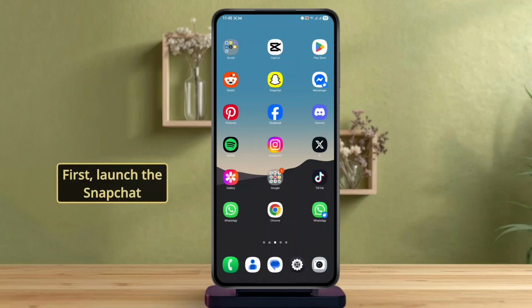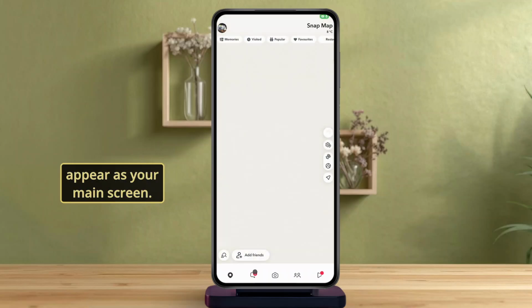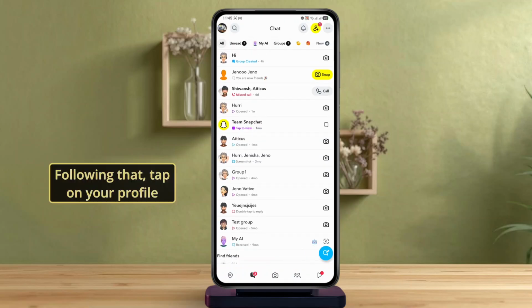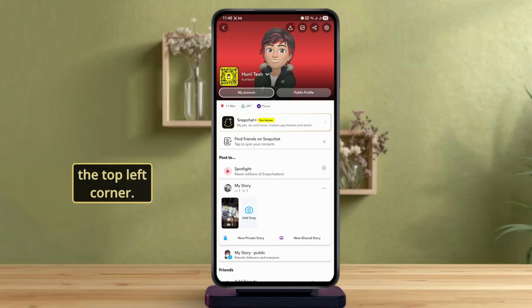First, launch the Snapchat application on your Android device. Next, the camera interface will appear as your main screen. Following that, tap on your profile icon located at the top left corner. Now, your profile page will load with your snap code and settings.